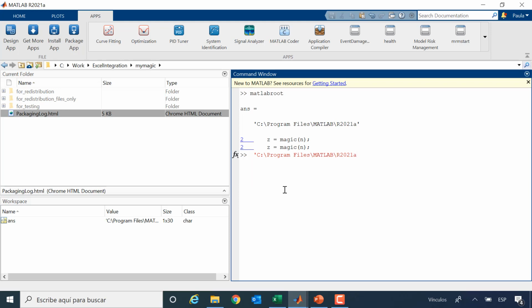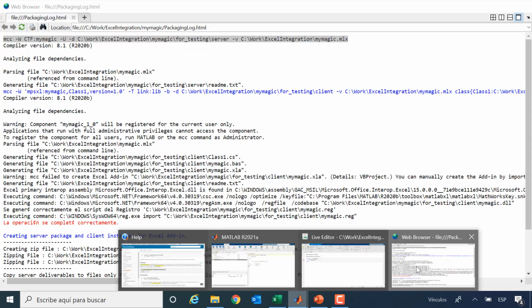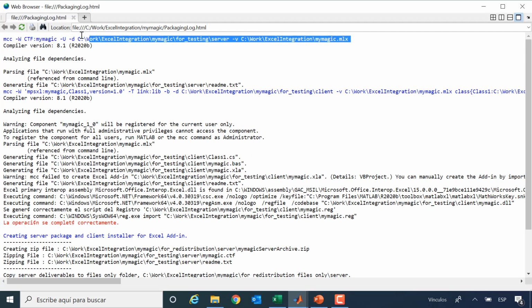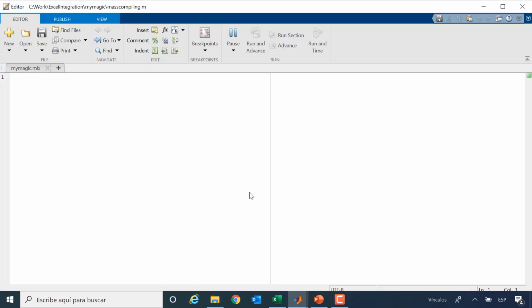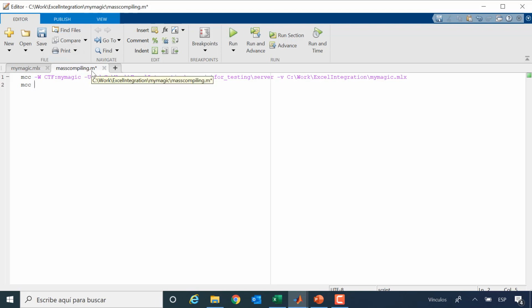So basically, I would copy this and create a file. You can create here mass compiling, and here you can copy this MCC and another MCC for another file and so on. Then you just have to run this .m and all of them will run, and you will get the different CTFs in one go.